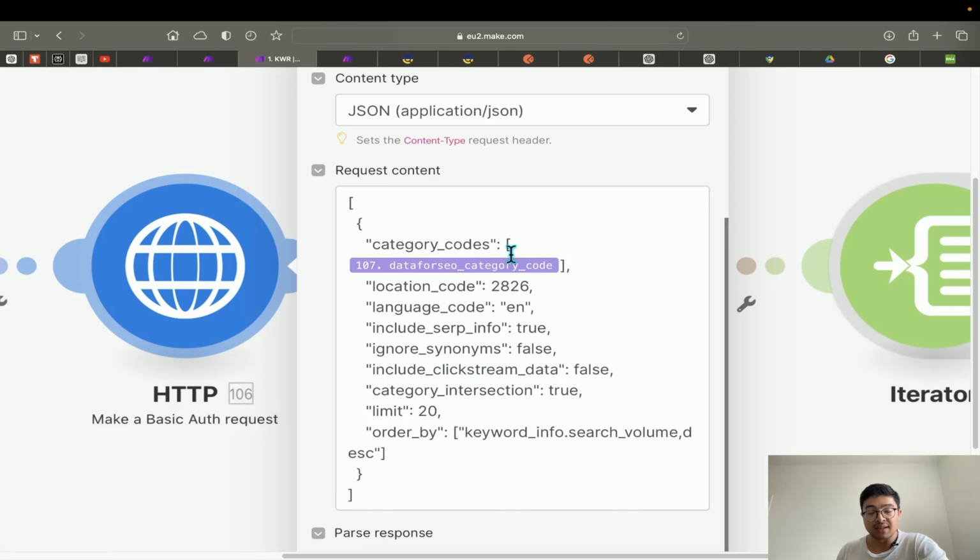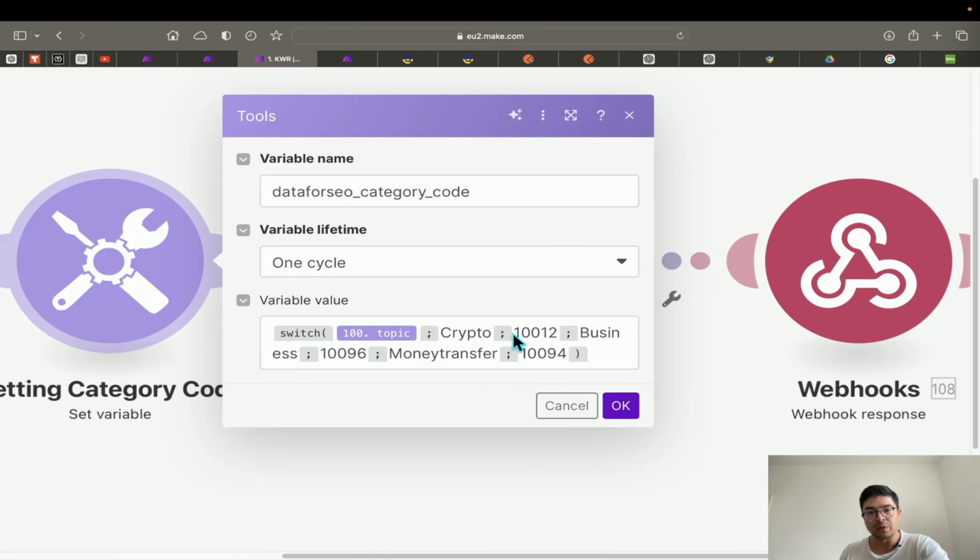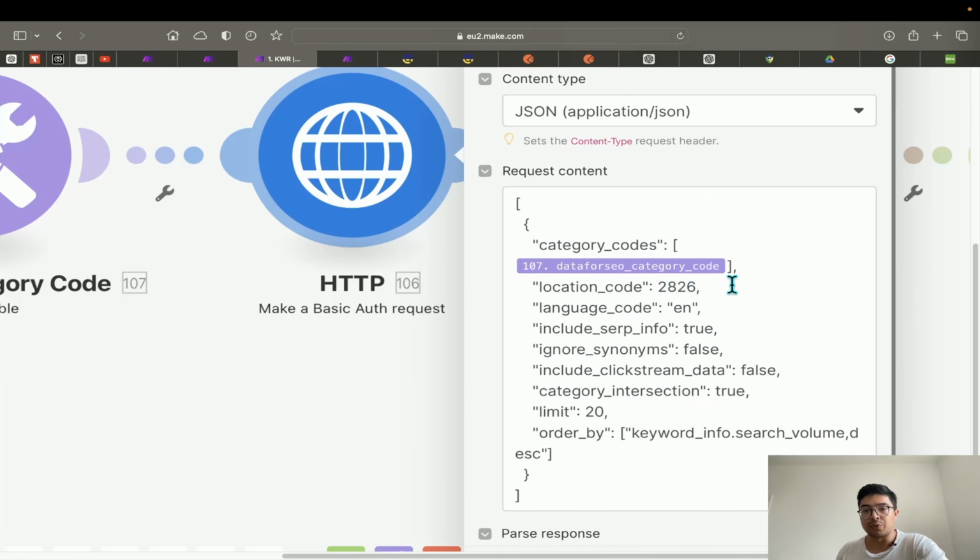So first of all, we have the category code. This is a changing category code, as I mentioned before. And this is going to have the codes, as I said before, all these different numbers that relate to a specific category that Data for SEO understands. And so we have that.